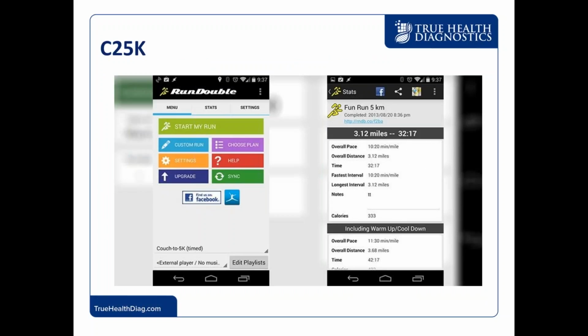The next one, I've definitely seen a lot of people use this. It stands for Couch to 5K. A 5K would be a 3.2 mile run. What this does is basically start you from having done nothing, sitting on the couch, to actually being able to run the full 5K, or the full 3 miles.